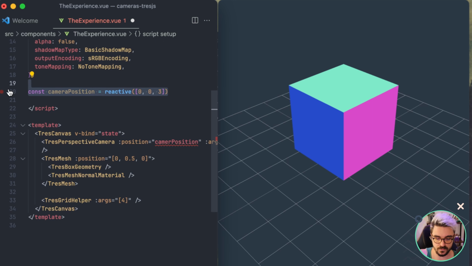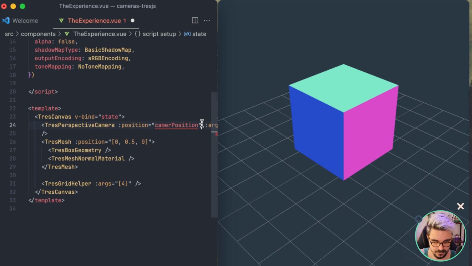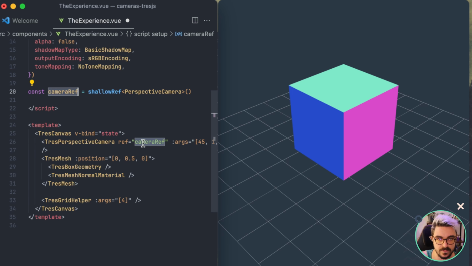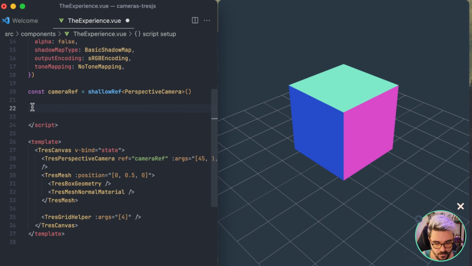So what we need to do is remove this here and use the template refs. So we're gonna create a camera ref, okay? And this is gonna be a shallowRef of perspective camera. And we need to pass it as a reference here. Okay, so this is gonna give us the value of the instance. So we can watch over it.